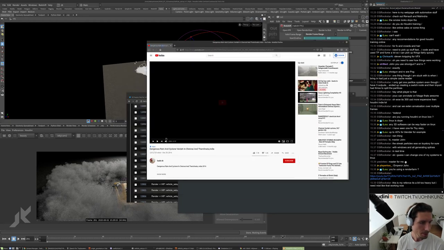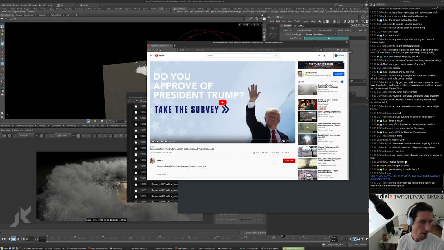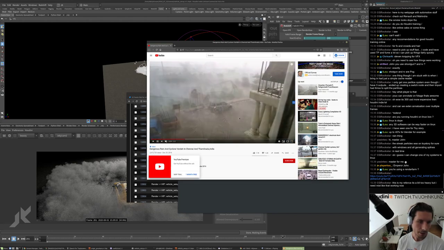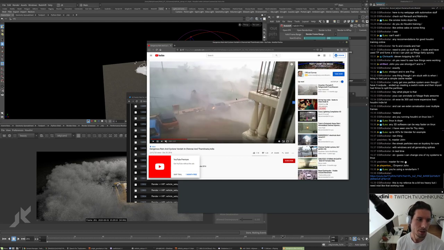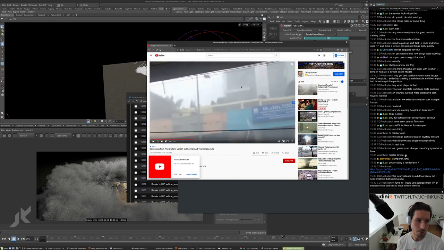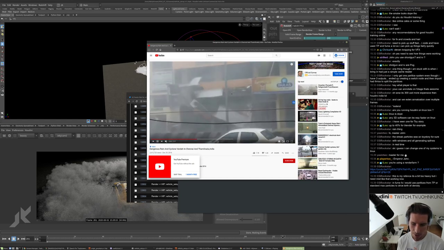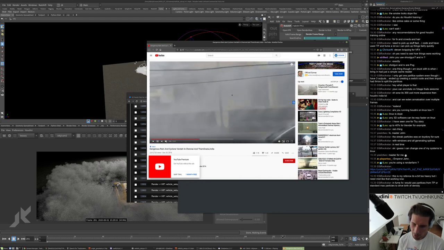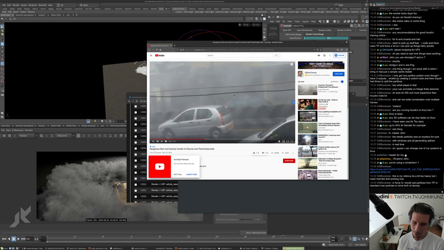Yeah, it seems like some of this rain stuff is very specific on environment conditions. This kind of stuff, you might even want to do it with a volume, maybe a procedural volume or something like that. You could use particles from Thinking Particles or standard Max particles to drive the birth of density.